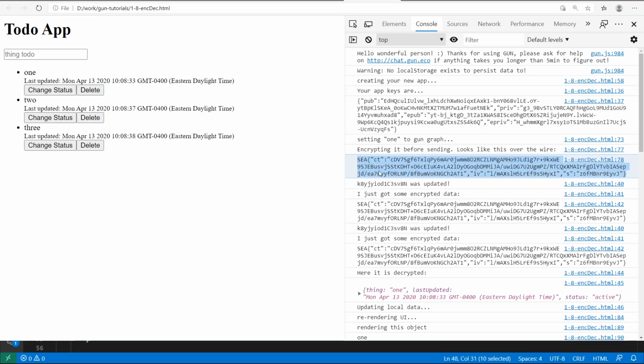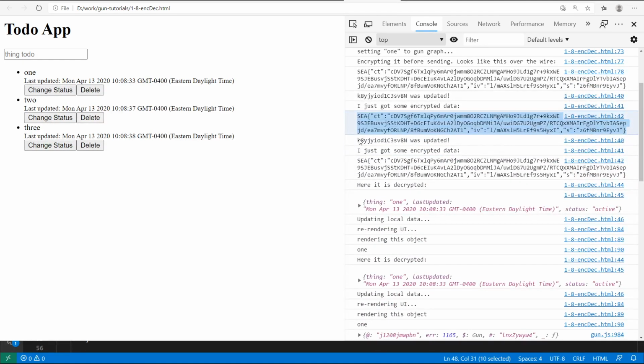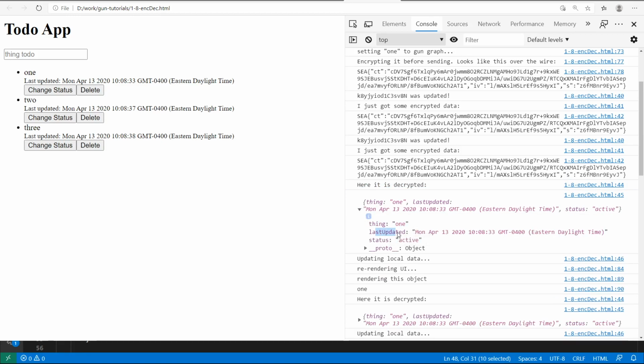So, and here's what it looks like encrypted. SEA, that's the name of the encryption library we're using. And then we have the name or the node ID. So this is what it looks like over the wire. And then gunappgraph.map.on says, oop, this was updated. I just got some encrypted data. Here's what it looks like. And it repeats for some reason. Let's ignore that for now though. And then it says, here it is decrypted, and here's our object. Just like before, it's just a JavaScript object. And then, as per usual, updating local data, re-rendering, blah, blah, blah.